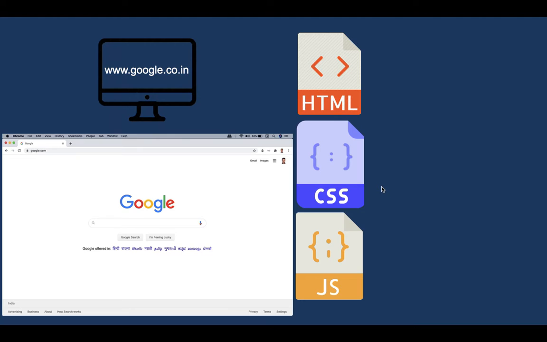So what HTML will do is it will define the structure of your website. So in the HTML code, we will specify that we want to display a heading, we want to display a paragraph, we want to display an image and so on. So the basic structure of the website is decided by HTML.